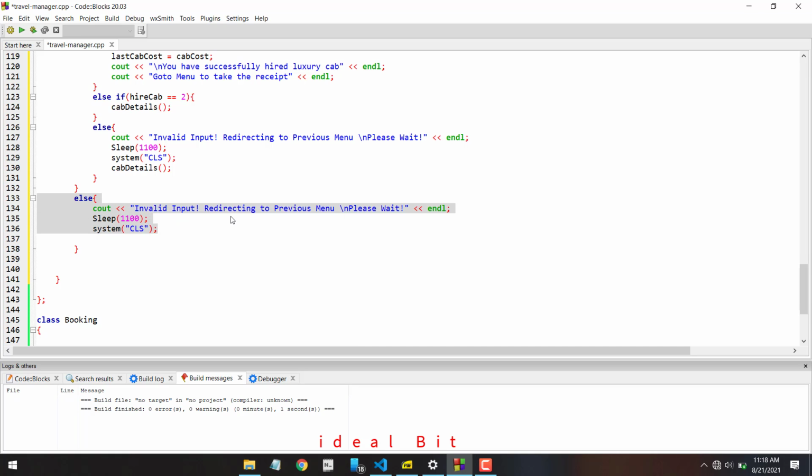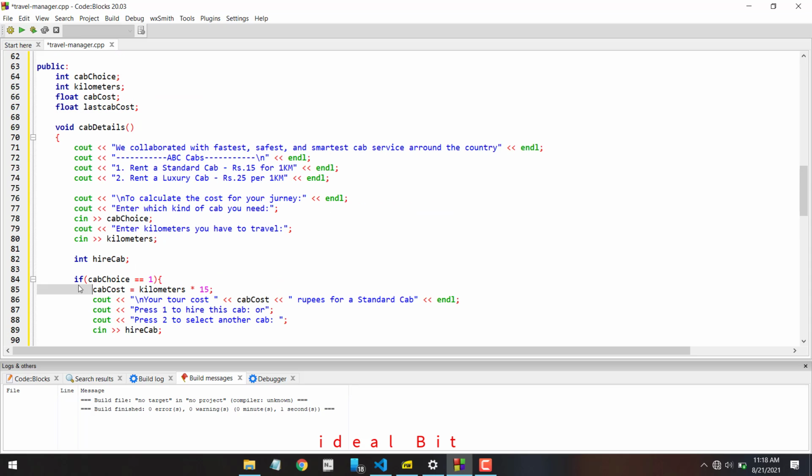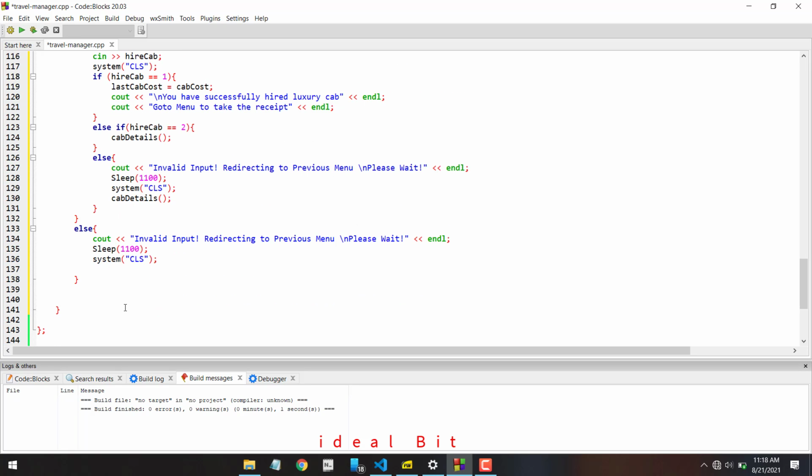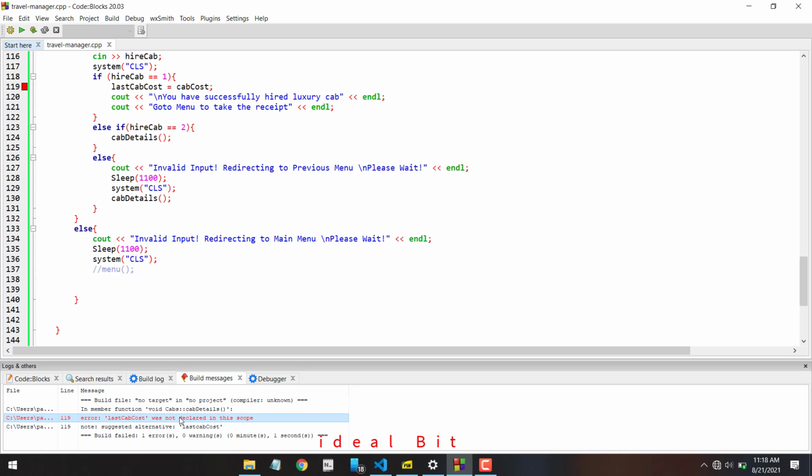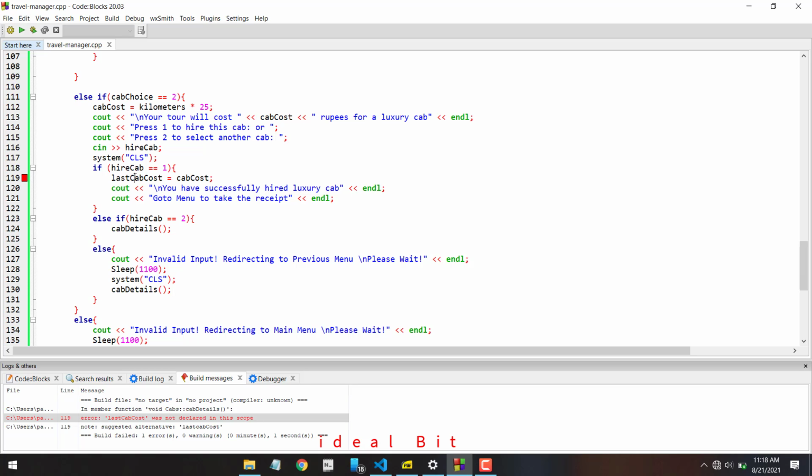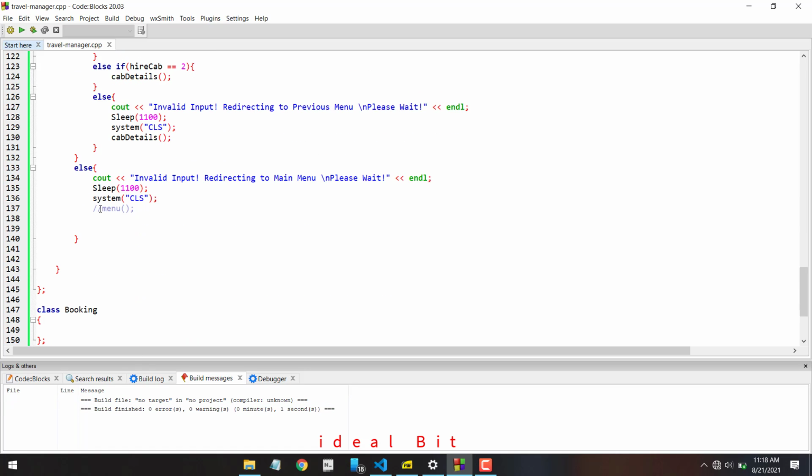So this else part is coming with this one. You can go to this one into main menu. We are develop this after the develop the class, so I will name it as menu. There is no menu function, so I will comment this one, build this one. So last cap cost stick scope. This should be capital C. That's the problem. So there is no any errors. So I will remove this one, and that's it for cab class, as I think.